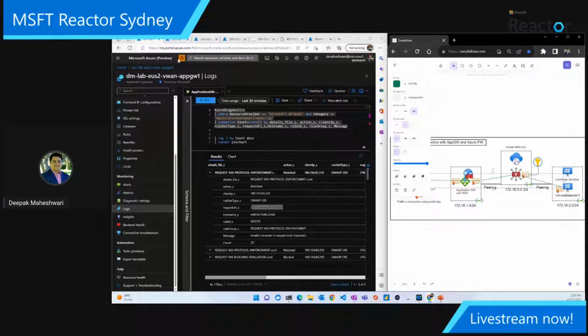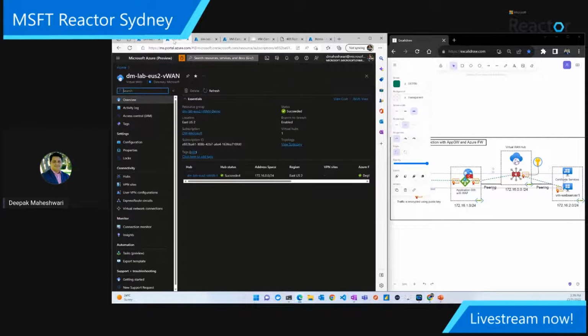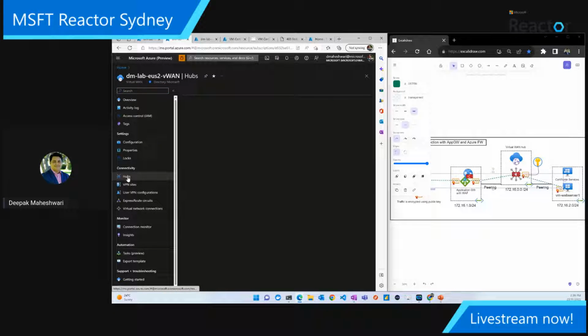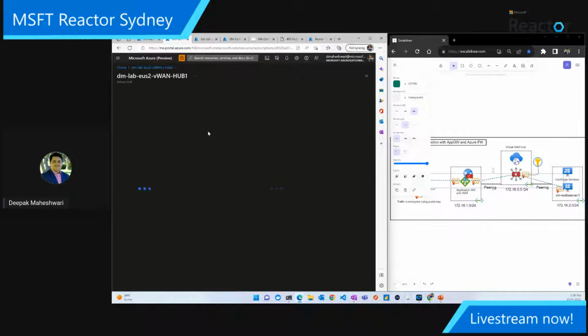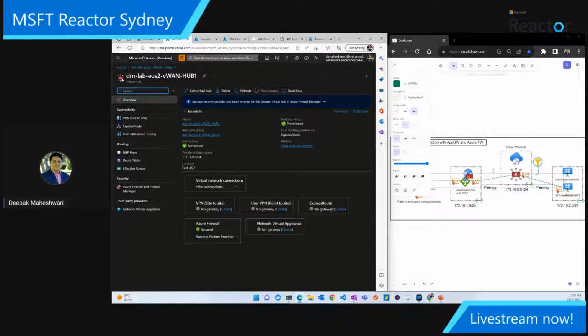To look at that, I will go and look at my virtual WAN. So this is my virtual WAN. If I look at my hubs, I've got only one hub because I'm connecting to a virtual network. And this hub is a secure hub because I've got an Azure firewall running on this hub. If you see this icon, it shows Azure firewall is configured on this hub, and it is a secure hub.